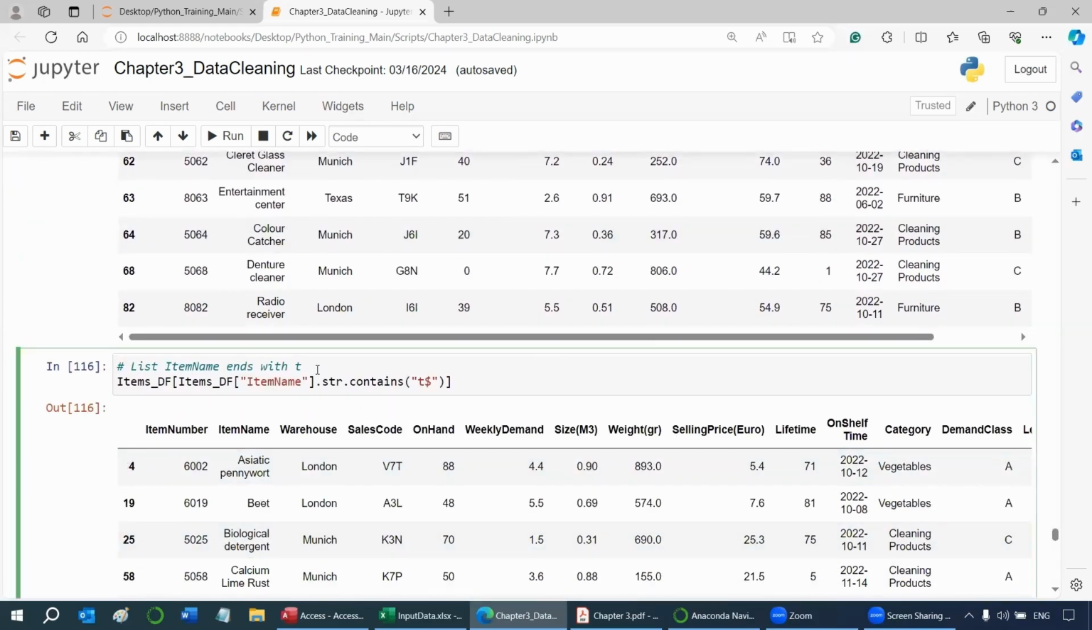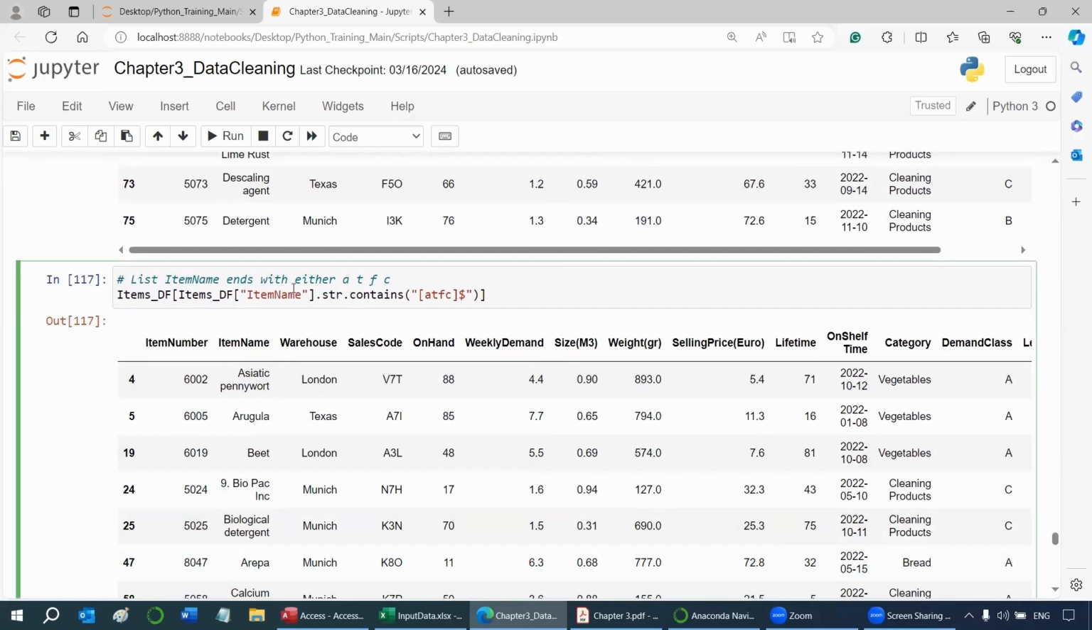And in the next example, I want to filter on item names that end with T. So as you see in the resulting data frame, item names end with T. Let's see the next example. Here I filter on item names that end with A, T, F, or C. Then I use this syntax. In the first case, the item name ends with T. Second case ends with A, ends with T, ends with C, ends with T, and so on.